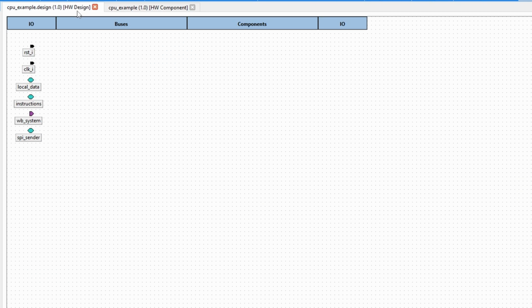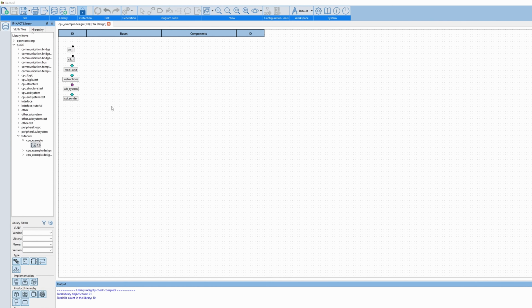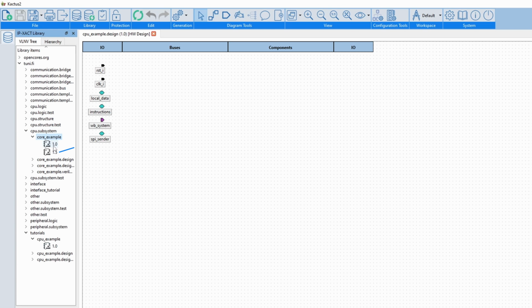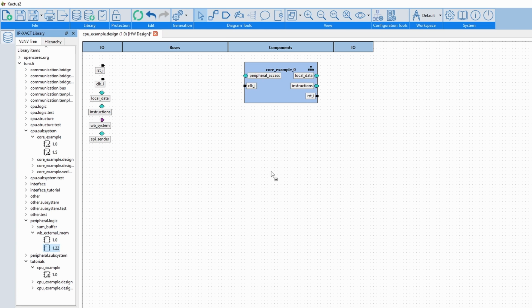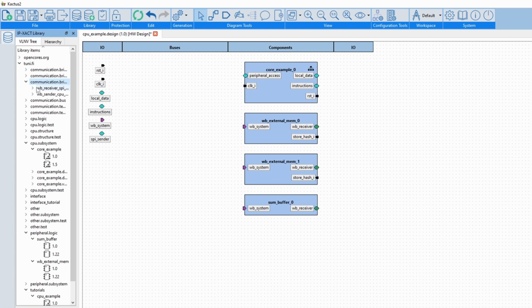The component is now ready for the design. In this part, we will create component instances for the design. Remember to unlock the document before editing it. Component instances can be created from components by dragging them from the library. This design will be a simple CPU example with a core, buses and peripherals.